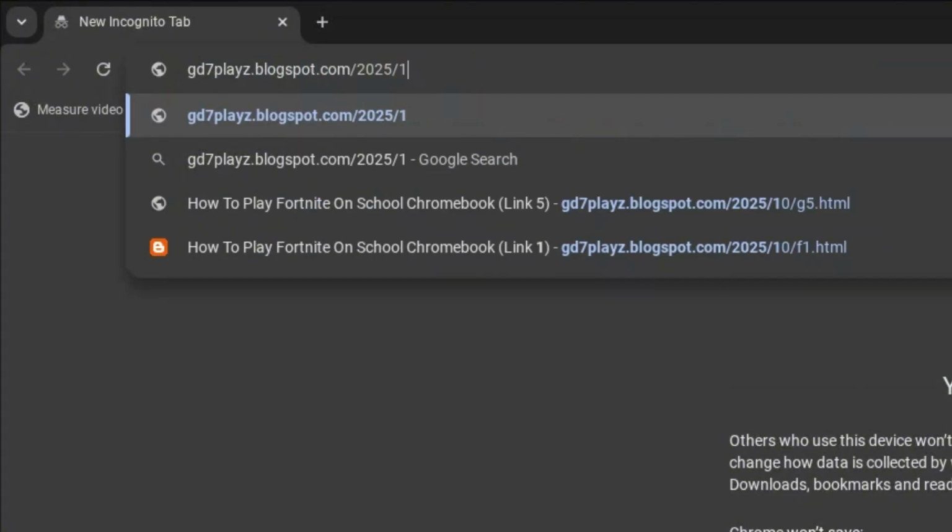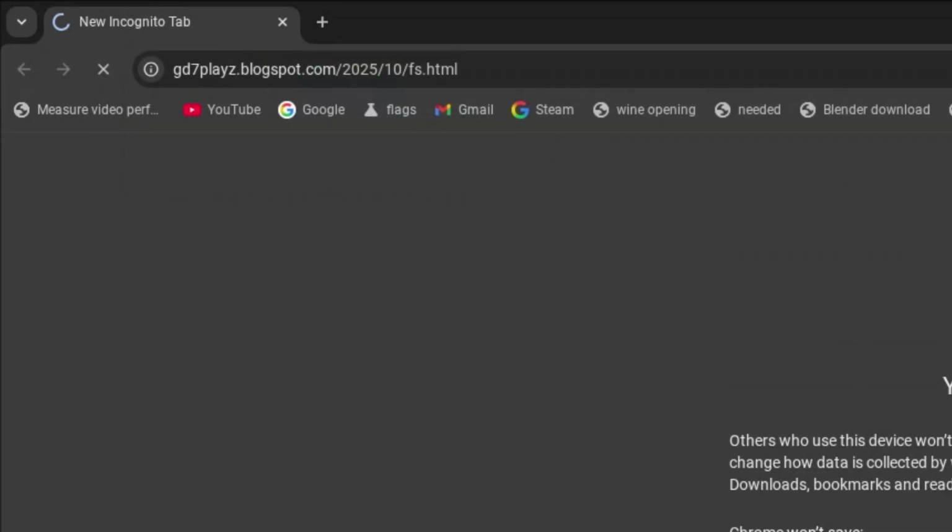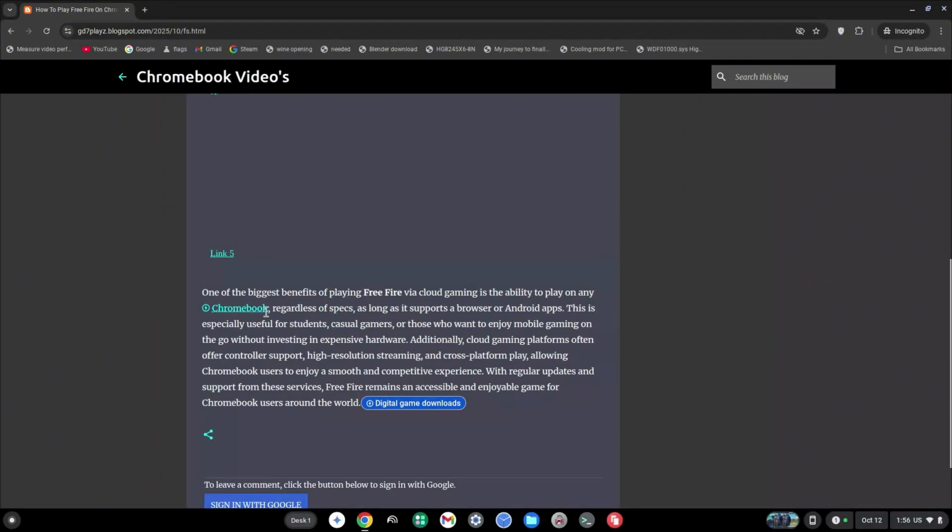gd7plays.blogspot.com/2025, another forward slash 10, and then the last forward slash, and you want to type in fs.html and hit enter again. Great. Now, once on this site, just go ahead and try out this fifth link and let me know if these work for you.